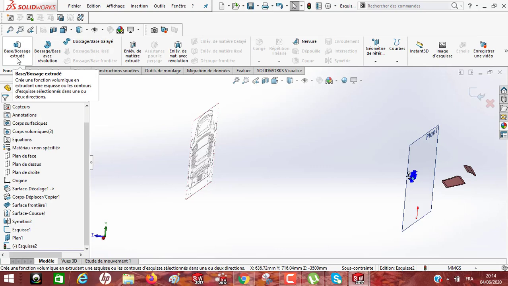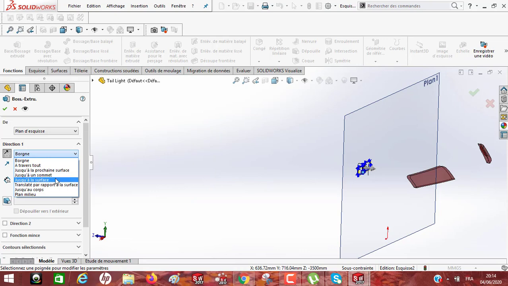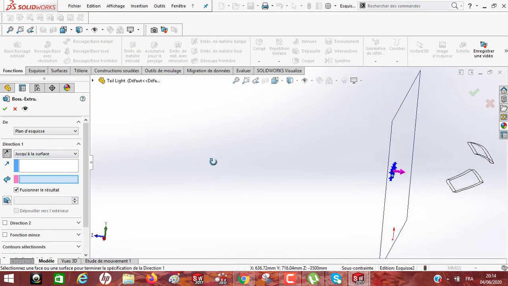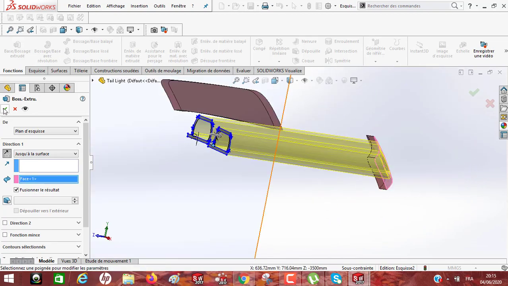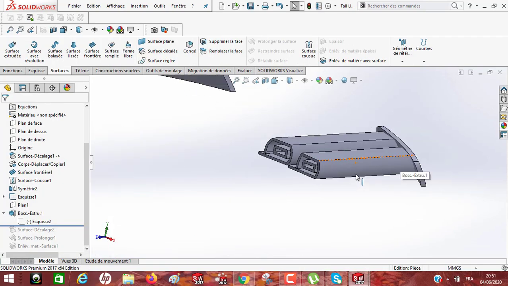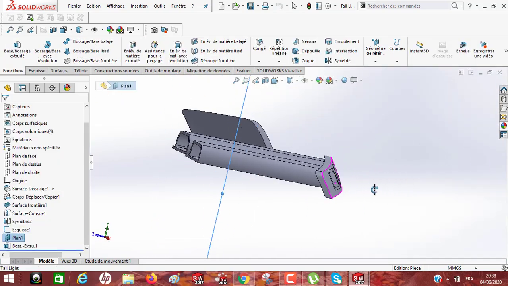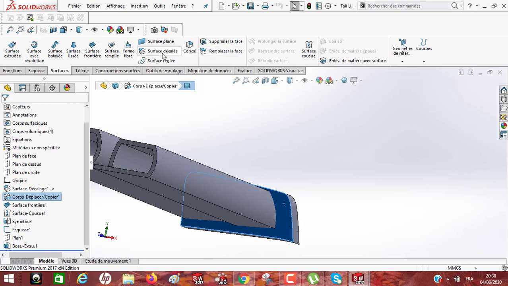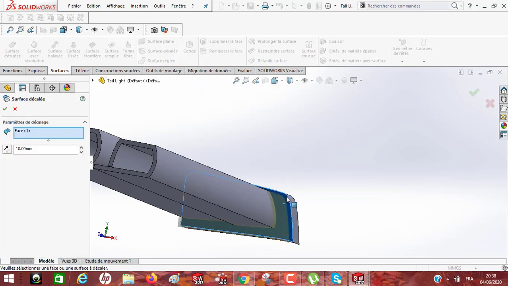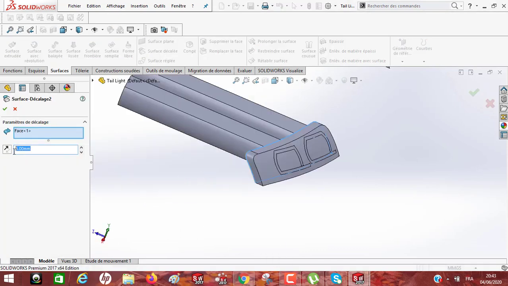So now select extrude and select up to face. Select this face and select OK. So now select this plane and select offset face. Choose a value of 5 mm and click OK.